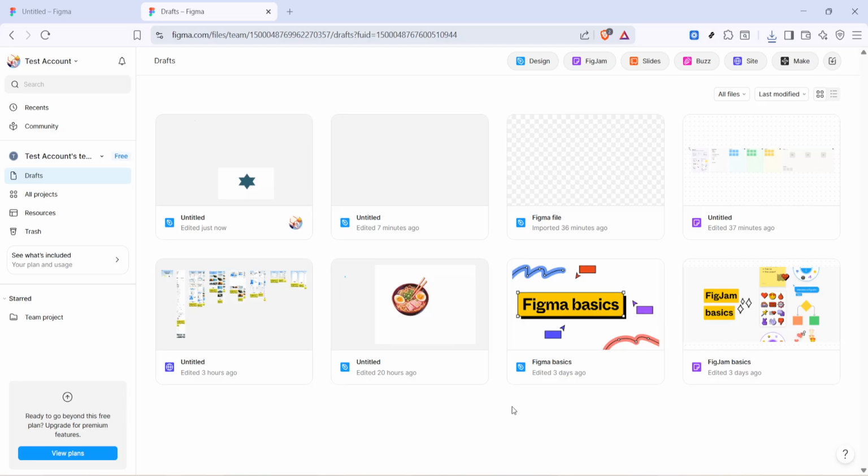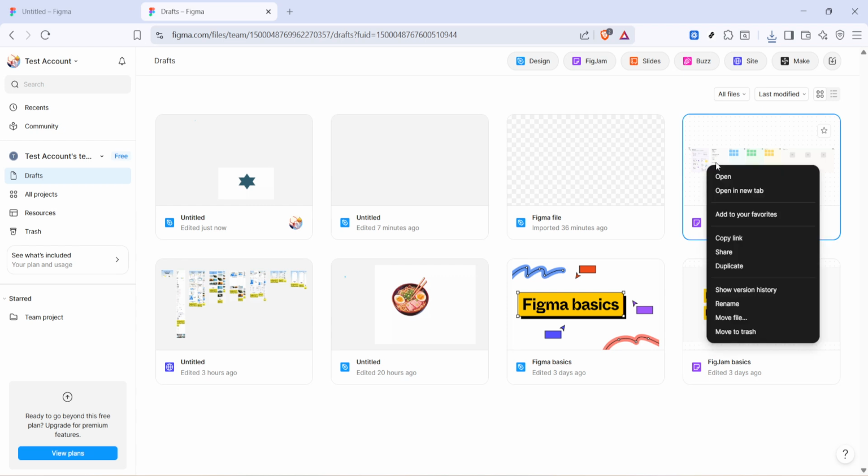Start in the Figma file browser, not inside the editor. On the left, open the Drafts section. This is your personal space where new files typically live. Find the file you want to relocate, then right-click it. That right-click opens the context menu you'll use for this move.